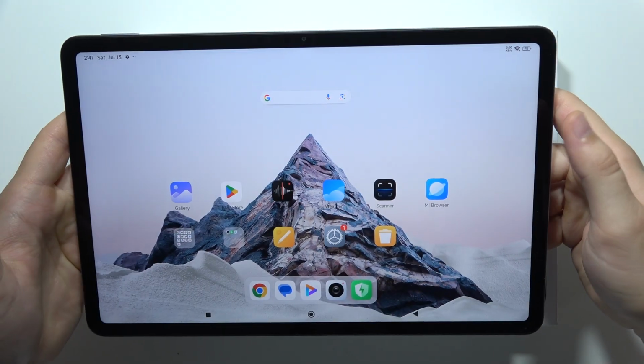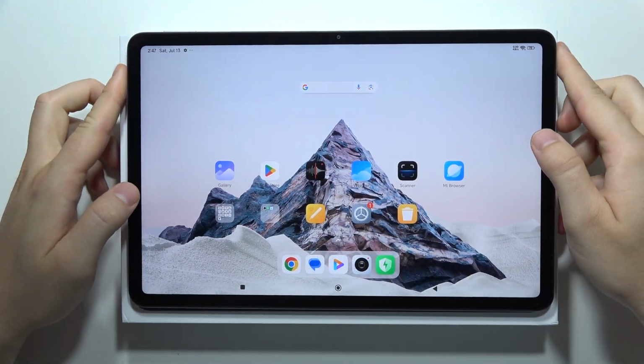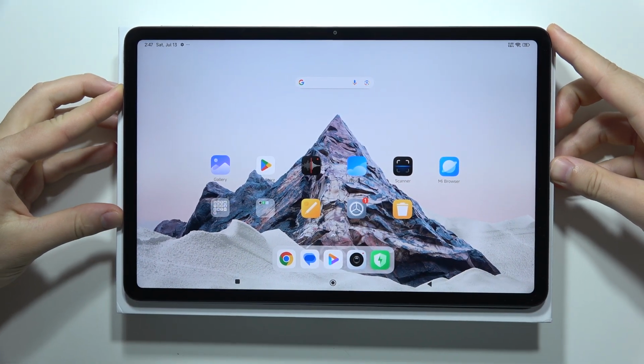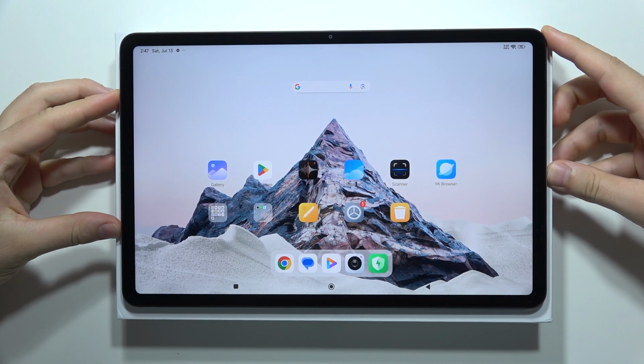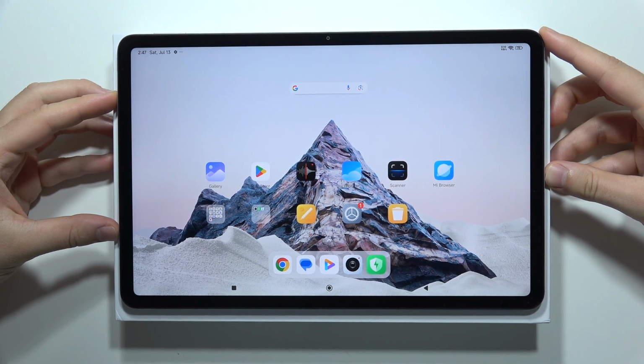Hey, let me show you the best features of the Redmi Pad Pro. And it will be actually 14 different tips, functions and features. And first of all, I would like to start from the connection.